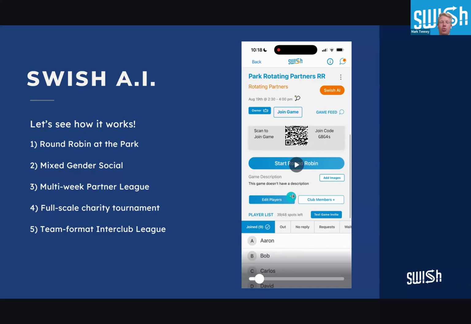I don't need to type. I don't need to do anything. If I want to change the max number of rounds, let's say they went really fast. It's a two hour round robin, and I set it to 6 rounds, but we have 20 minutes left and they can play more. Instead of going and increasing the max number of rounds, I'll just click Swish AI and say, hey, can you increase the max number of rounds from 6 to 8 for me so they can play two more games? Done.